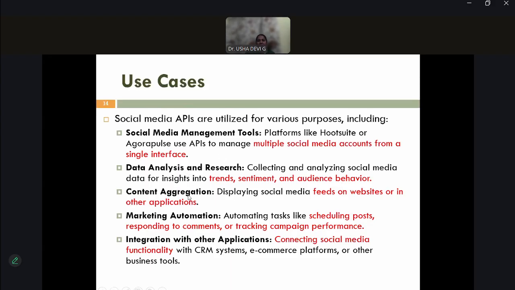Similarly, content aggregation means displaying the feeds available on their websites or other applications. For marketing purposes, you can schedule posts, respond to comments, track campaign performance, and do all these tasks automatically. Integration with other applications should also be possible, such as CRM systems, e-commerce platforms, or other business tools.